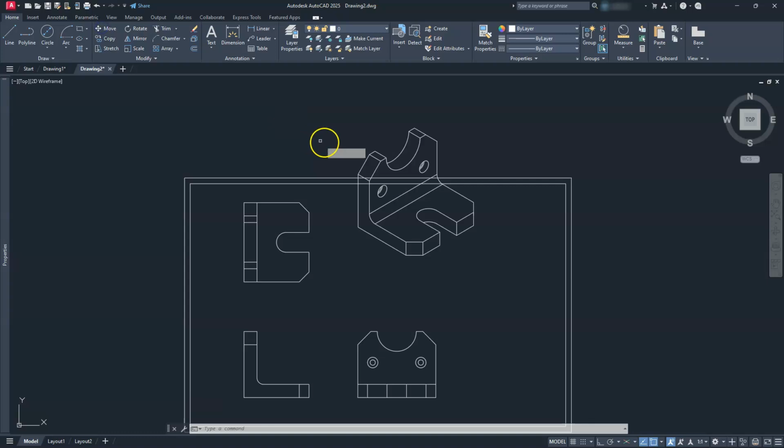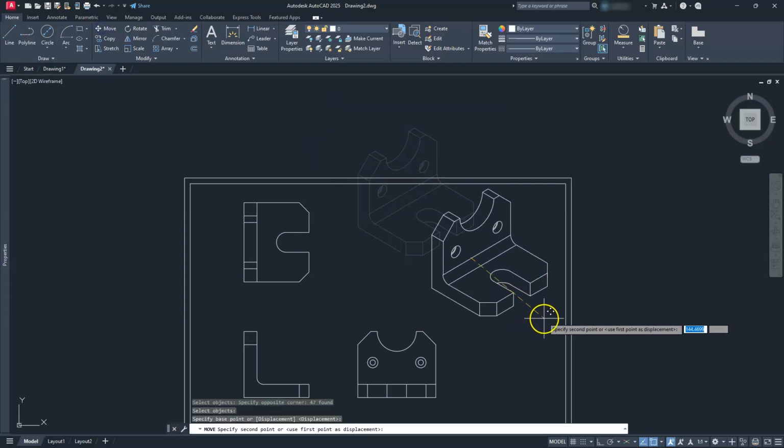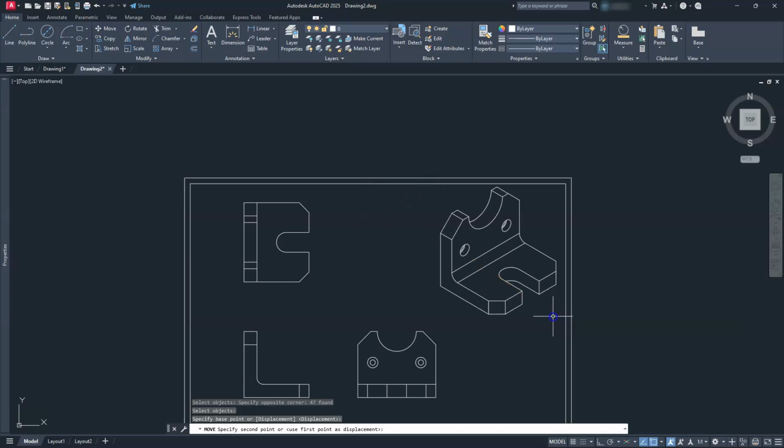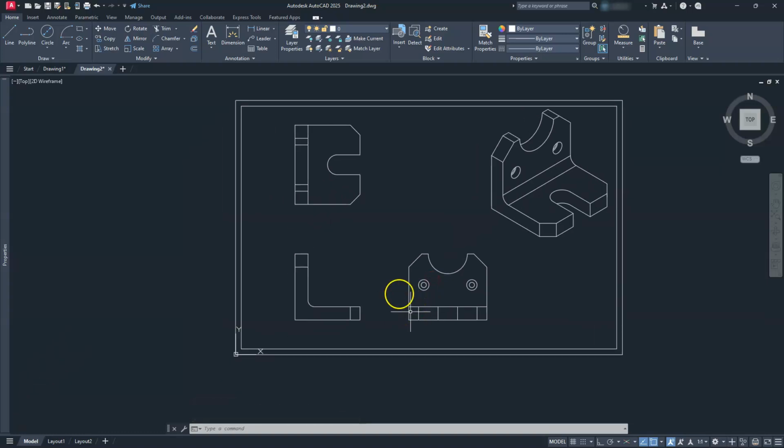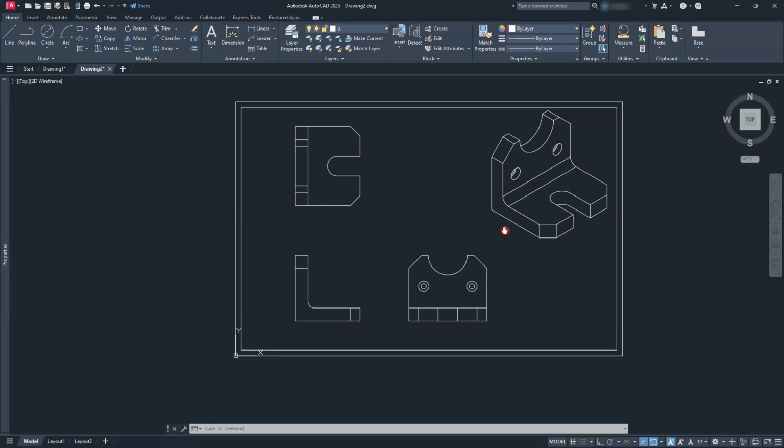All I did was come back to the move command, highlight here, and then let's go ahead and place this somewhere here. Okay. So now I have all of my views kind of constructed the way I want to. Now I can move these around a little bit. I don't have to keep these at this certain distance.